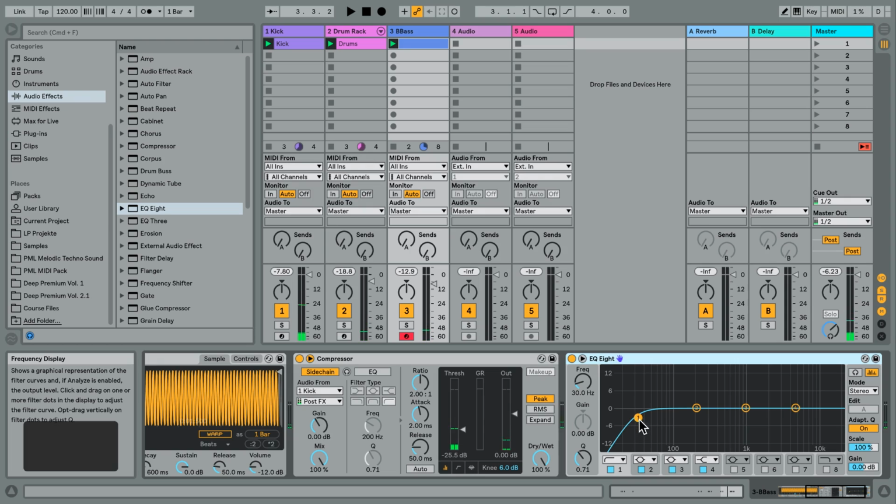If I'm moving up this low cut here, clicking into this node number 1 and moving it up, you will notice how the EQ is taking effect. So we're cutting out bass frequencies. I'm just setting it back to the default setting by hitting Command and Z.